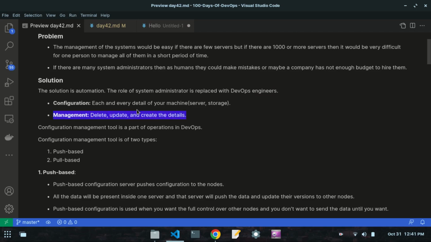First of all, you need to keep in mind configuration management. So what is configuration management? Configuration is basically each and every detail of your machine, like server, storage, etc. And management is basically to delete the server, or update the server, or create the details for the server. So this is the work of management. There are some tools related to configuration management that will do the work of the system administrator. This is why the system administrator's work is now replaced with automation.